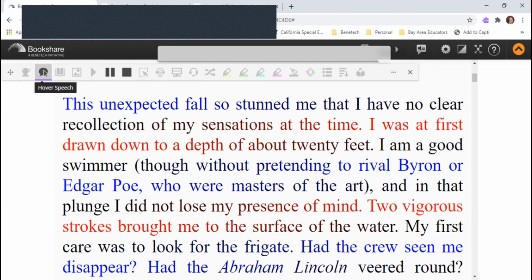I select the hover speech tool and literally just hover my cursor over where I want to start reading. Which of course is not wanting to work. Let's try that again. All right, let me just select some text and see if I can start reading that way.